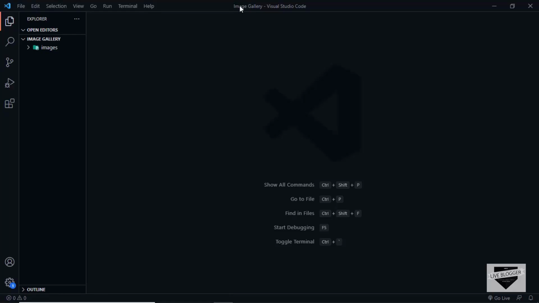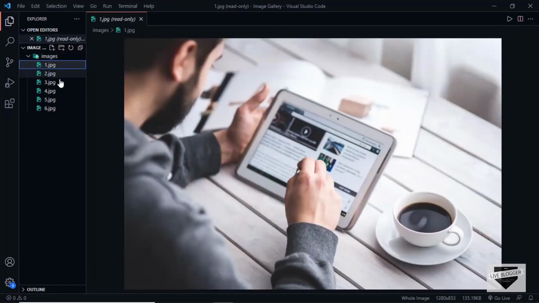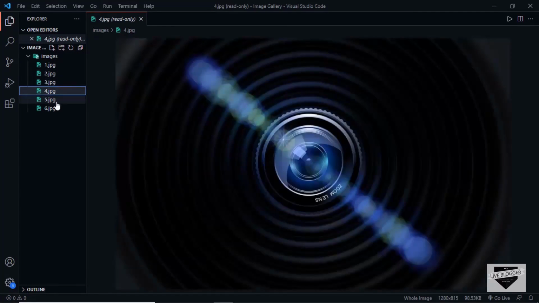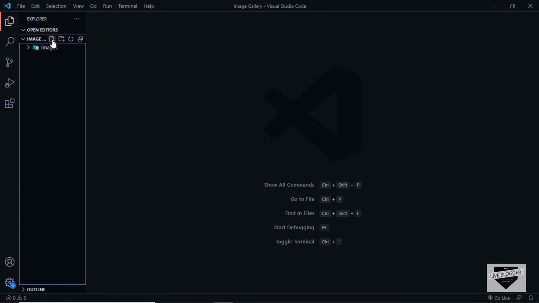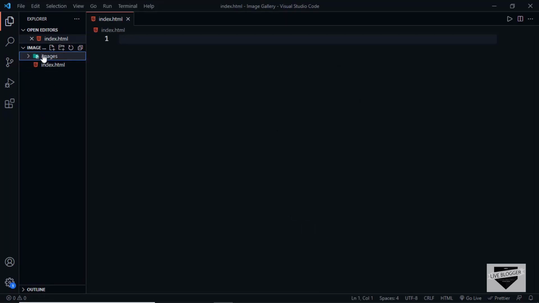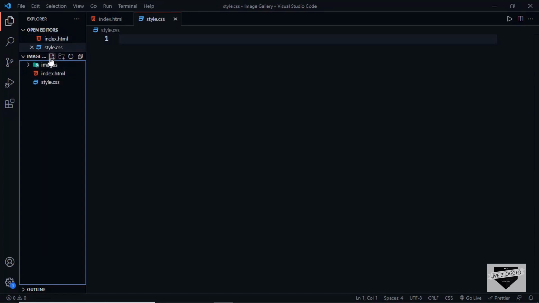So let's get started. Alright, so I have opened up this folder called the image gallery inside this code editor VS Code. So here I also have a folder called images, and in that we have all these images which we are going to use in our image gallery. So let's start by creating an index.html file. So let's click on new file, and let's create a file called index.html, and we'll create one more file for the CSS. So I'll just name it style.css, and we also need one more file for the JavaScript. So let's name it main.js.